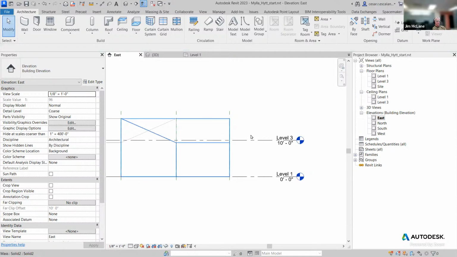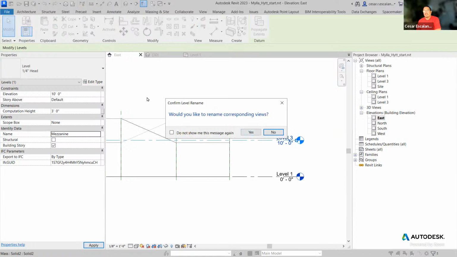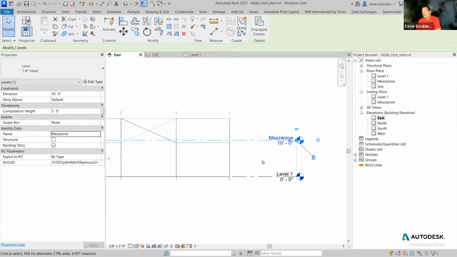Now I'm going to change the level name. Just select it, and I'm going to call this mezzanine. There's a mezzanine for the kids, and yes, I want to rename corresponding views. So you can just type on the symbol and change it to mezzanine, or you can select the properties, go to the name and change it to mezzanine.